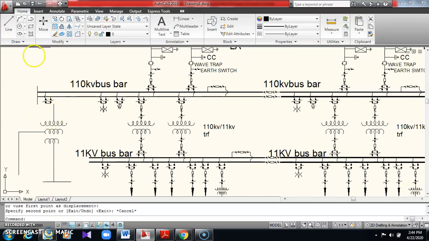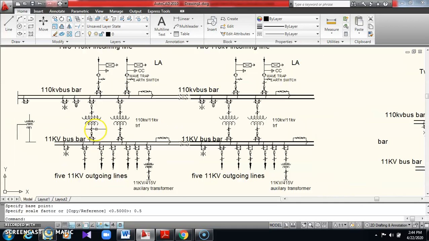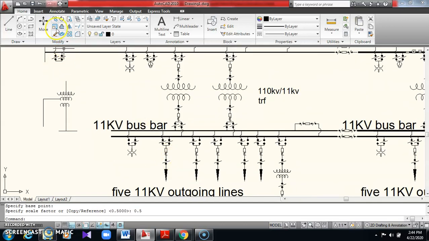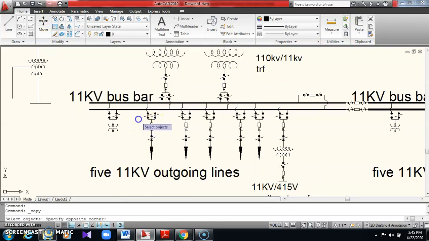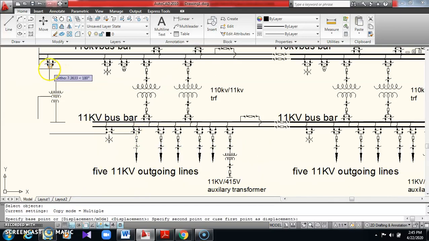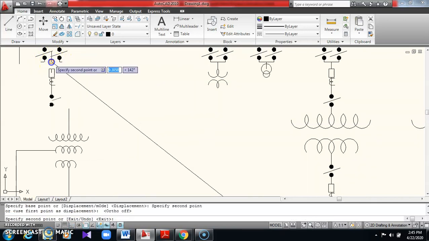Now I'll take whatever I have drawn, not copy, just I'll do the scale command. I'll reduce this size, I'll write 0.5. It will reduce the size. Here isolator, circuit breaker also you have to use. Copy this section, this point you have to take, and F8 to make it off, just paste over here.